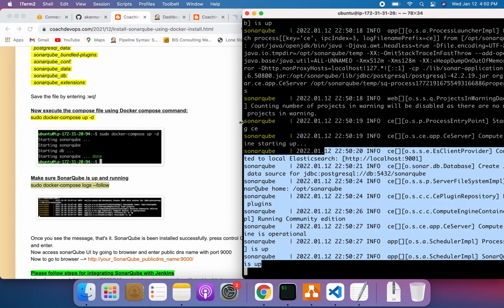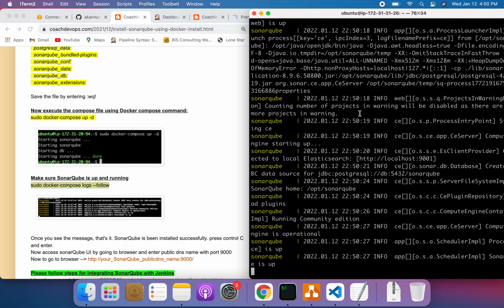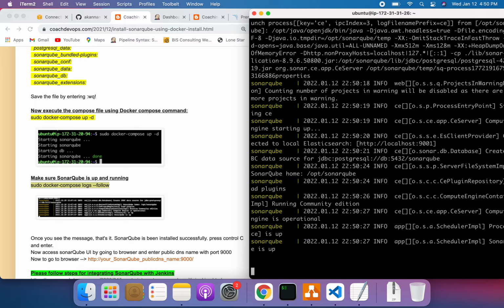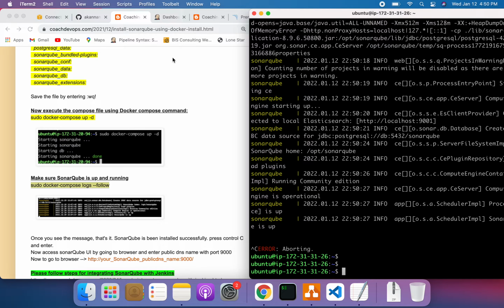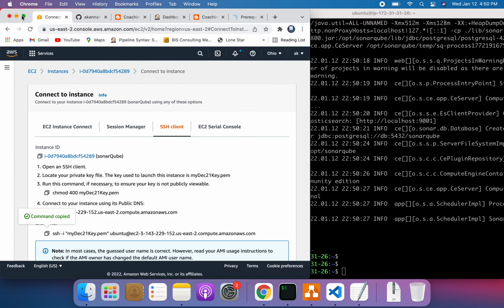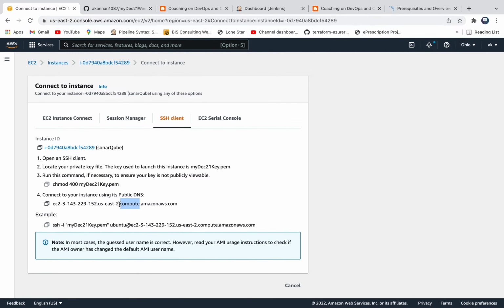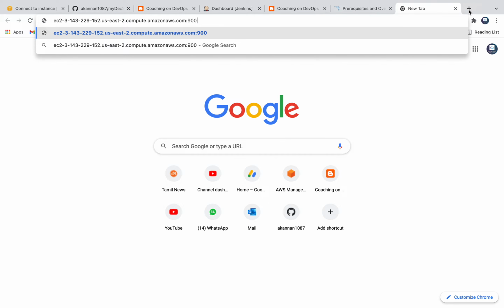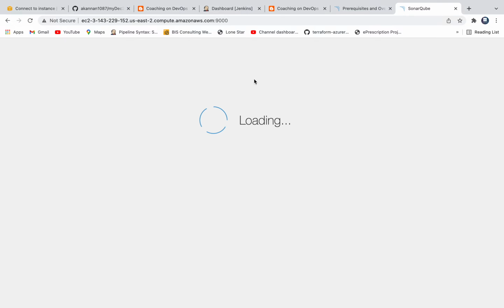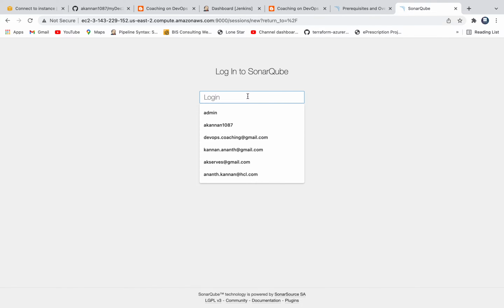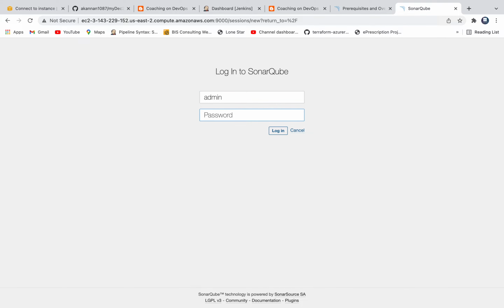So that's it, right? Now let's quickly go ahead and access it. I'm going to press Control C. Okay, and then let's go to the browser, copy the public DNS name, and paste it with :9000. The default username is admin and the password is also admin.